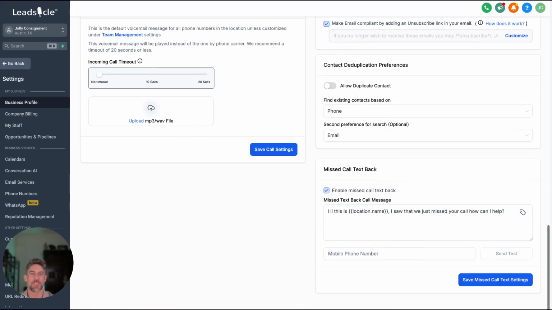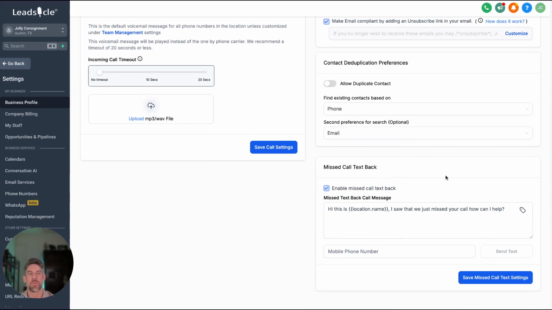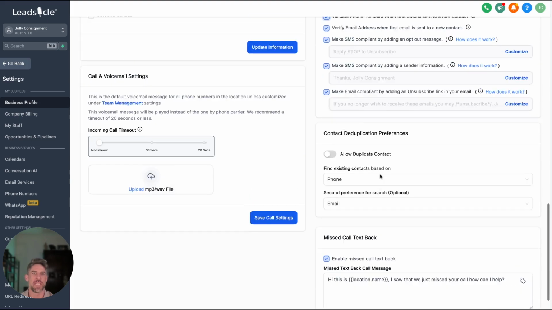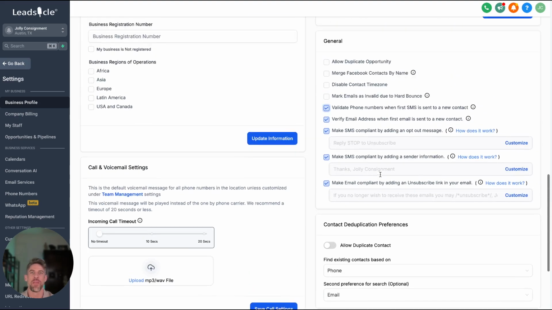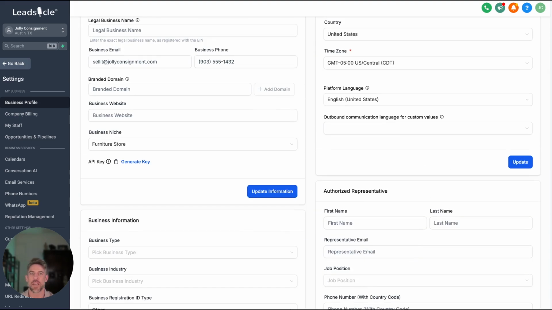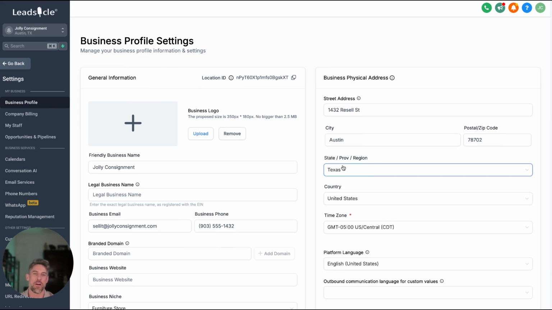And guys, that is it for setting up your business profile. There will be another video on how to enable missed call text back, so make sure you guys check that out. But make sure you guys fill this out in its entirety and make sure that all the information is accurate.